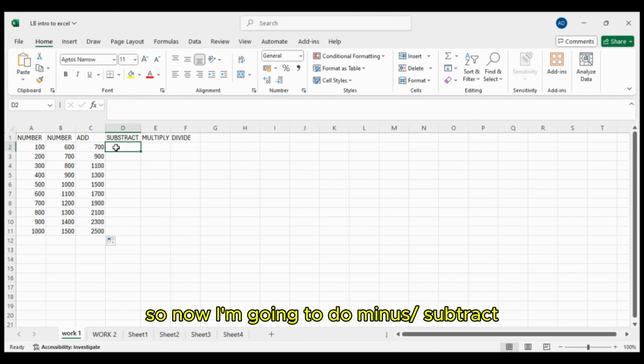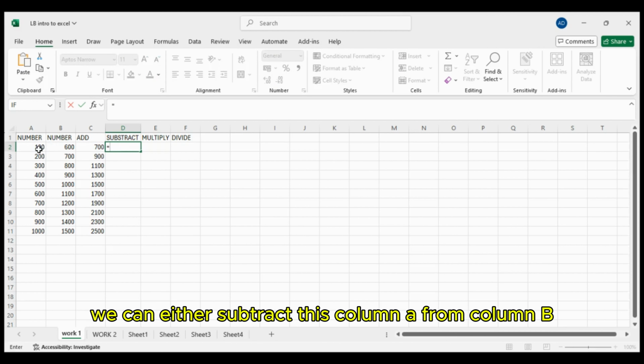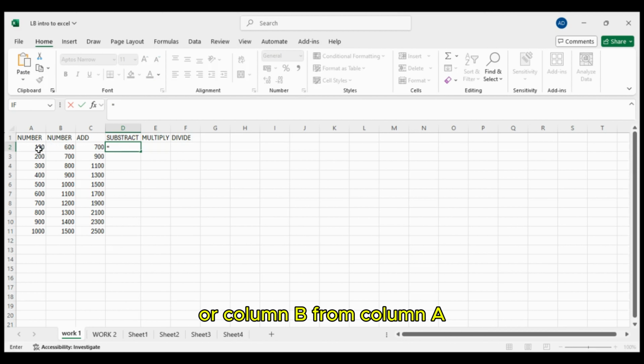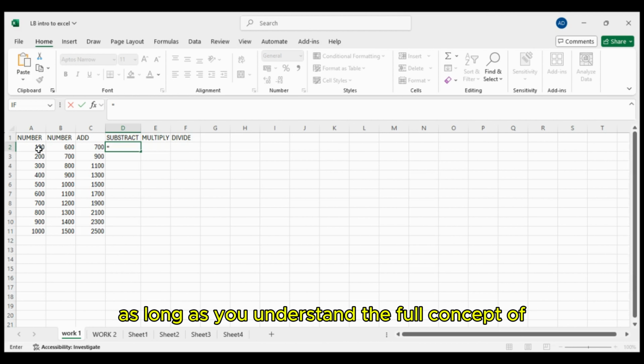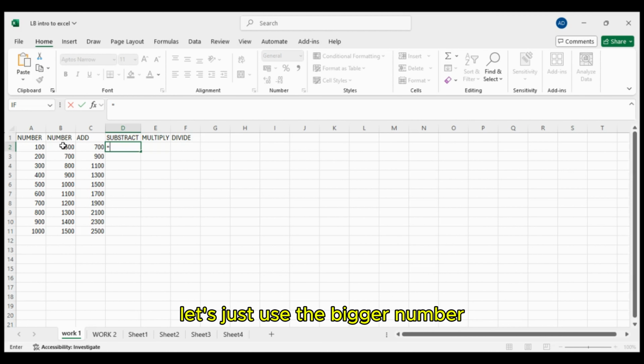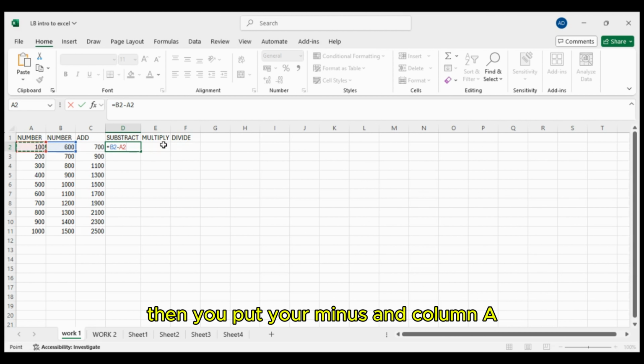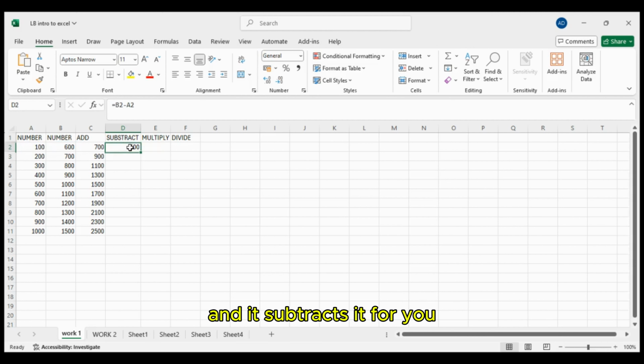So now we're going to do minus or subtract. We're going to subtract. So now we're going to start it again with equal to, and now we can either subtract the column A from column B or column B from column A. The main point of this is that we're showing you how subtraction works. Either way you do it doesn't really matter, as long as you understand the whole concept of the subtracting formula. So now let's just use the bigger number minus the smaller number, which is going to be column A minus column B. So clicking on column B, then you put your minus and column A, then you press your equal, enter, and it subtracts it for you.